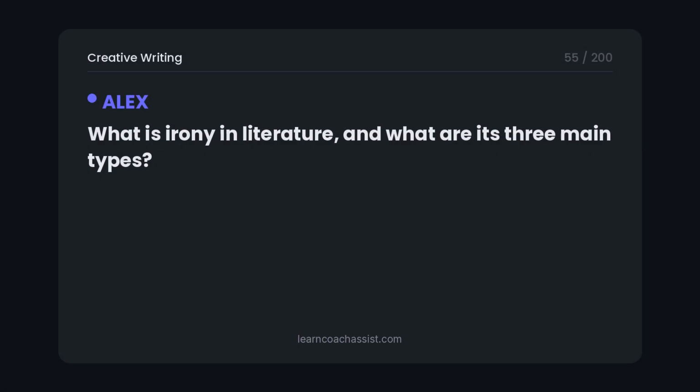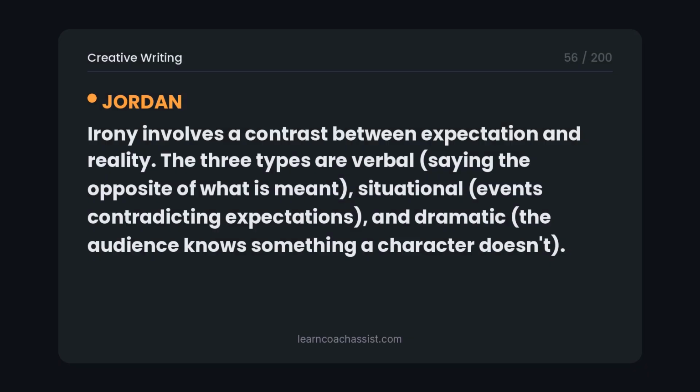What is irony in literature, and what are its three main types? Irony involves a contrast between expectation and reality. The three types are verbal, saying the opposite of what is meant, situational, events contradicting expectations, and dramatic, the audience knows something a character doesn't.